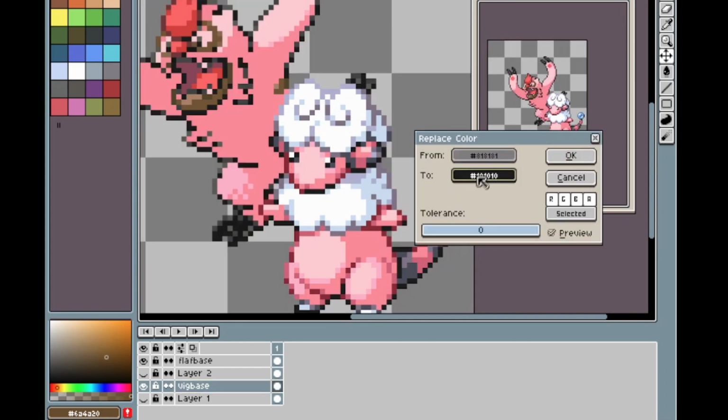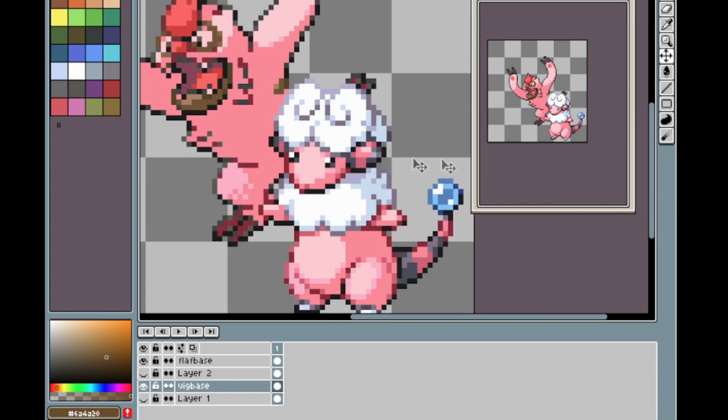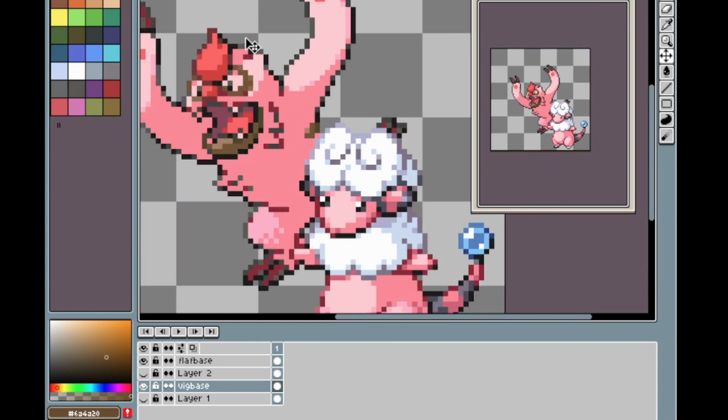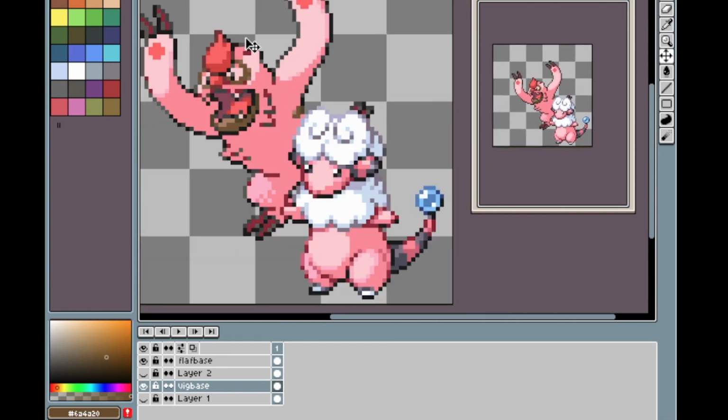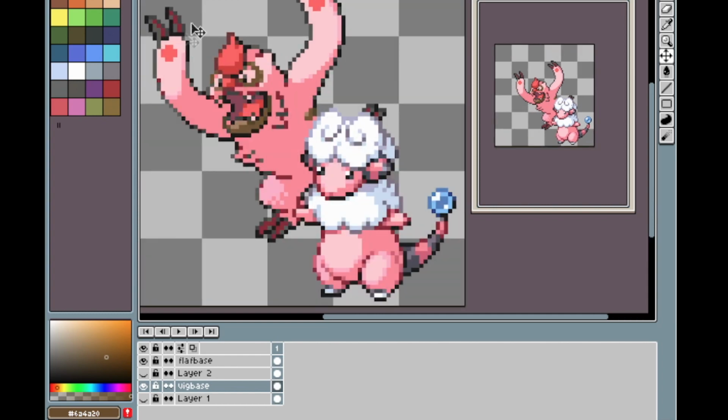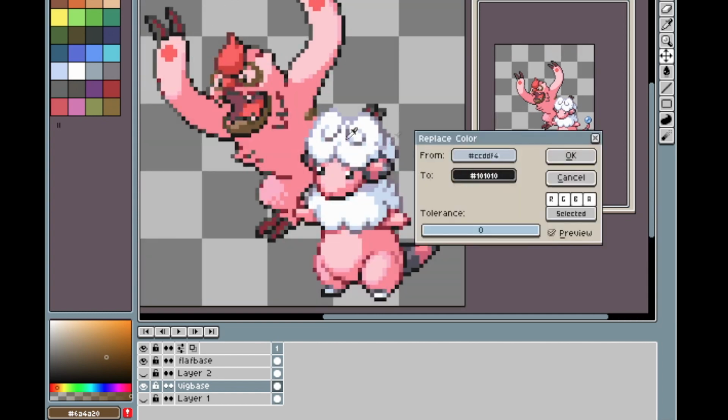Now I'm replacing that colored outline I mentioned. Wow, Vigoroth sure has a lot of shades. That's okay, we can replace some of these other colors. Just eyeballing this here.